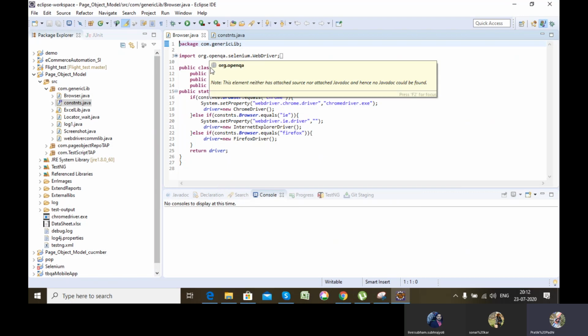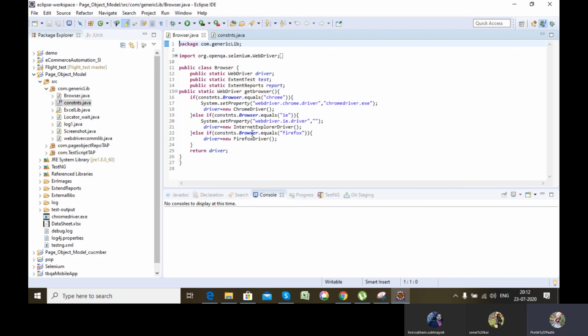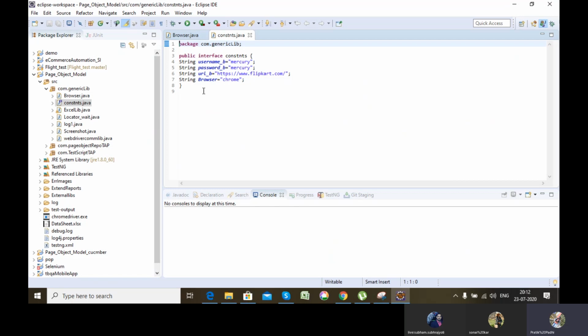So the first class is this one, in which I have defined, according to the keyword Chrome, it will instantiate the Chrome browser. According to IE, it will instantiate the IE browser. If it is Firefox, it will instantiate the Firefox browser. Then the second one I have is a constant interface. If it is a constant interface, I am just assigning the values.